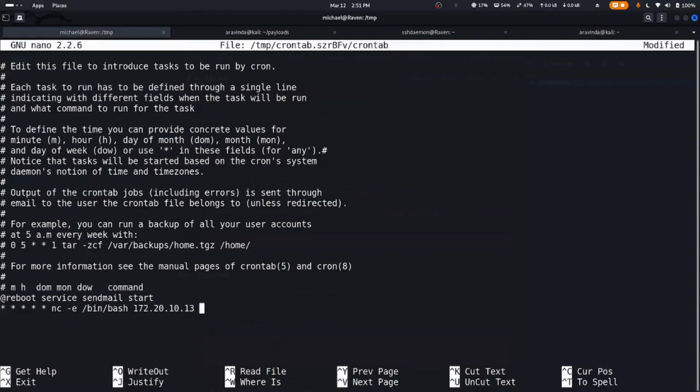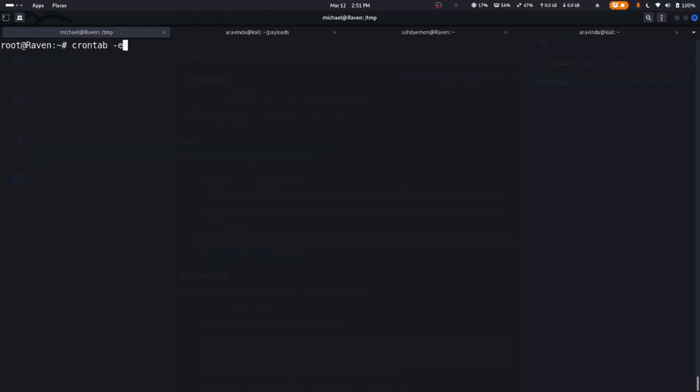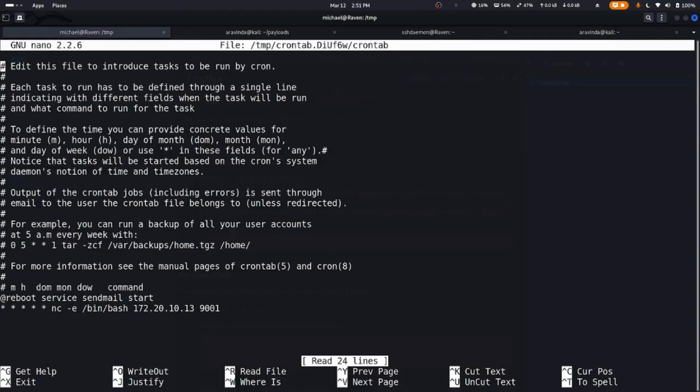172.20.10.13, and we give our port. We can give any port. We will give 9001, and we'll save it, and we do crontab -l to list it, and edit it again.